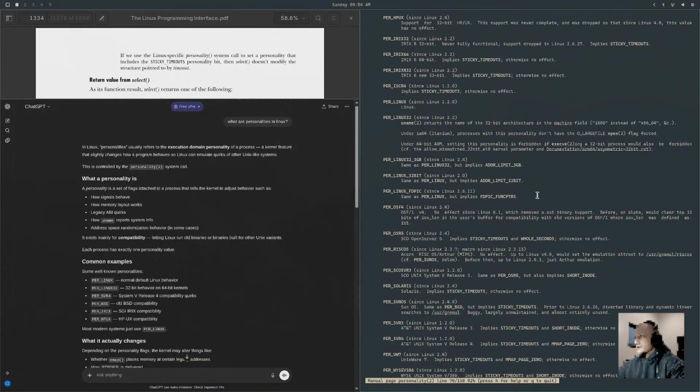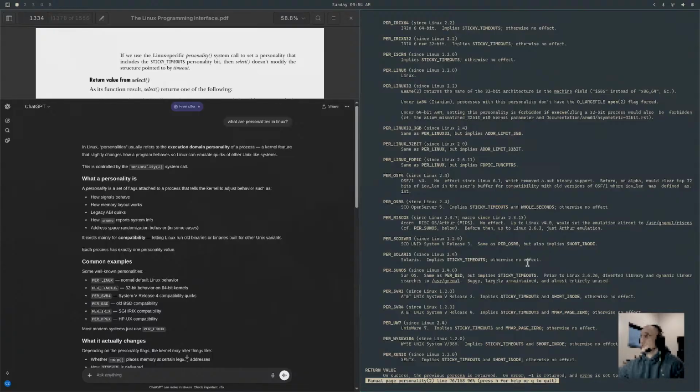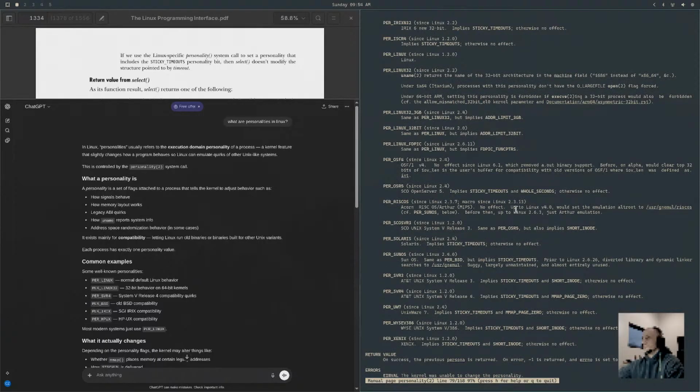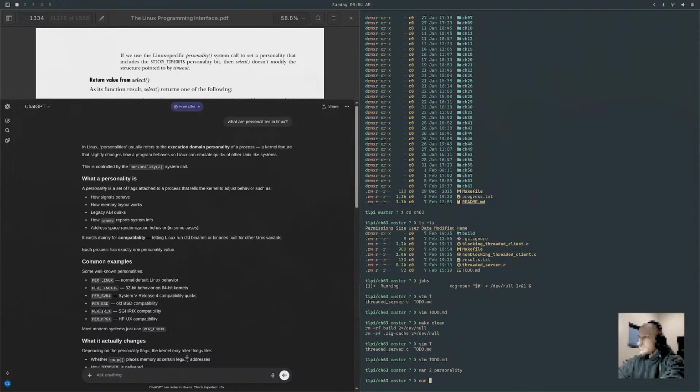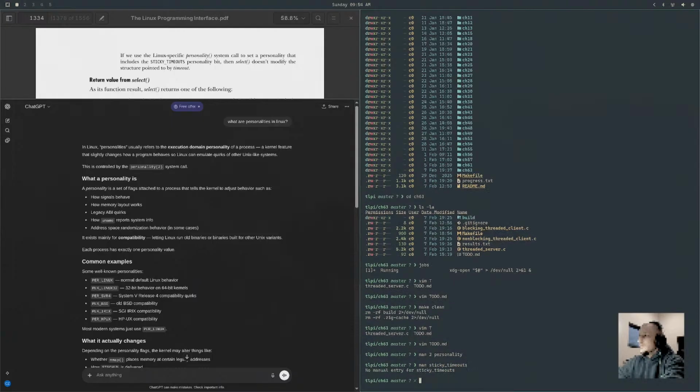Seems like sticky timeouts is a common thing because they mention it in the book here, and it's mentioned in the man page a lot. Apply sticky timeouts. Let's do man sticky timeouts. Nope. Okay, let's do the AI summary here. Linux personality usually refers to the execution domain personality of the process, a kernel feature that slightly changes how a program behaves so Linux can emulate quirks of other Unix-like systems. This is controlled by the personality system call.